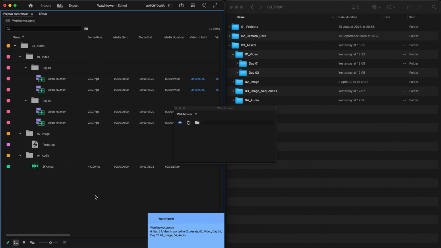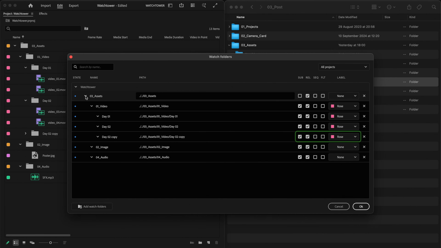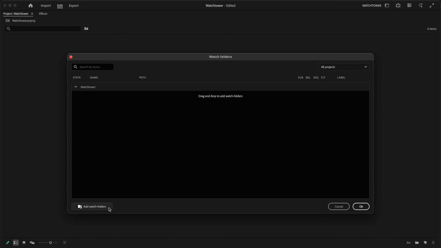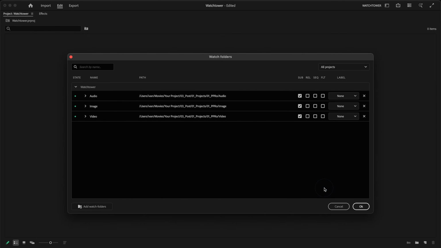Also, when a new subfolder is added to a watch folder, it inherits all the settings from its parent. Besides drag and drop, you can now use the Add Folders button in the folder manager. You can select one or multiple folders at a time.